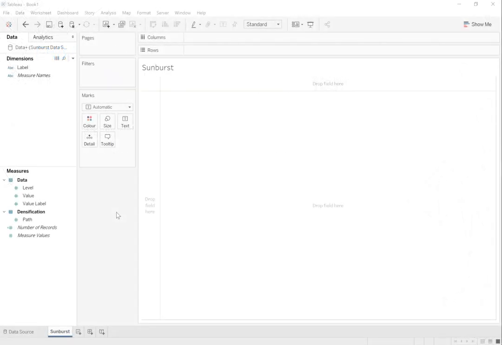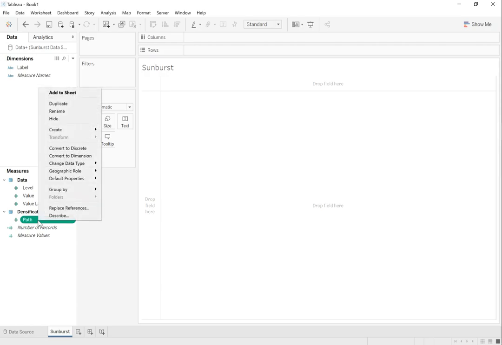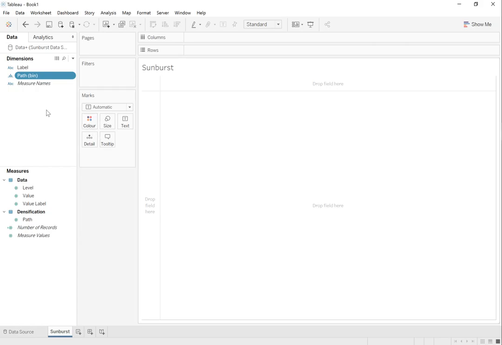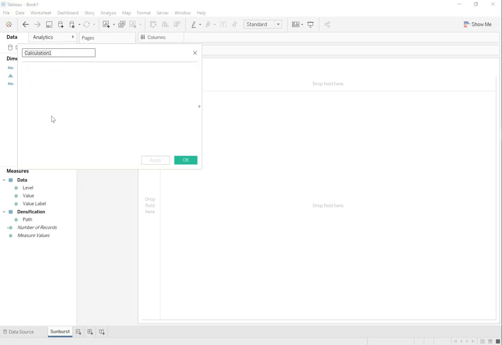After our last lesson, we had loaded our data source into Tableau and we are ready to go. So as per our previous exercises, we are going to get straight into data densification. So right click on path, go to create, go to bin, and set this to 1. I want us to create an index calculation. Let's just call it index, with the formula of index minus 1. Click OK.